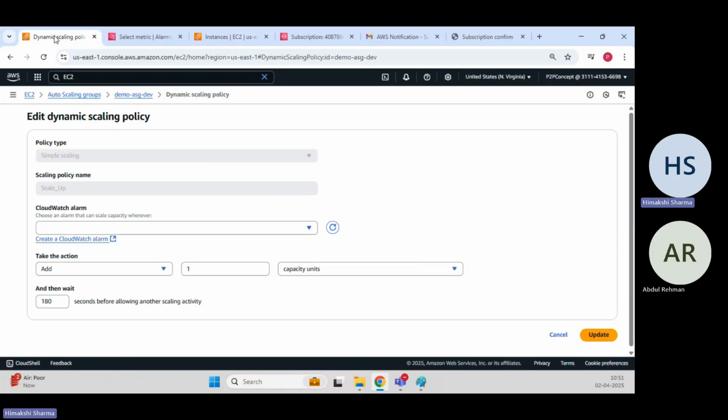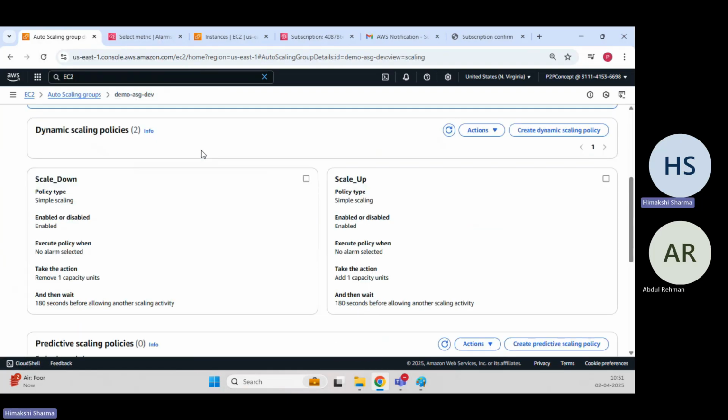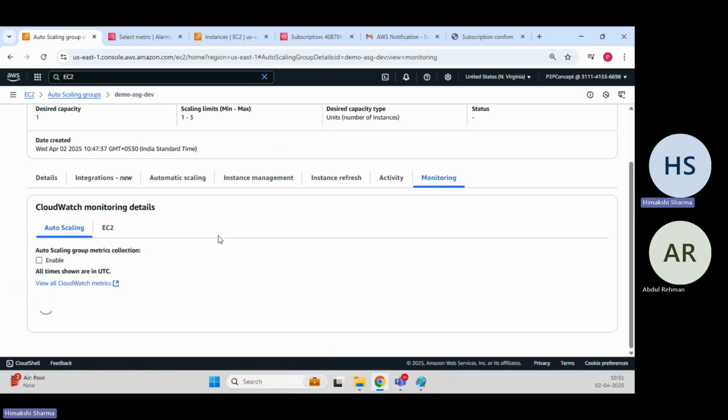Am I able to see anything in the Auto Scaling Group? Let's have a look. So here, I go to the monitoring.